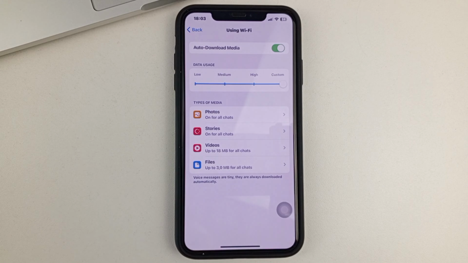And this way you will be able to back up your Telegram chat history, which will be saved not only in your Telegram, but also in your gallery. I hope this video was helpful for you.